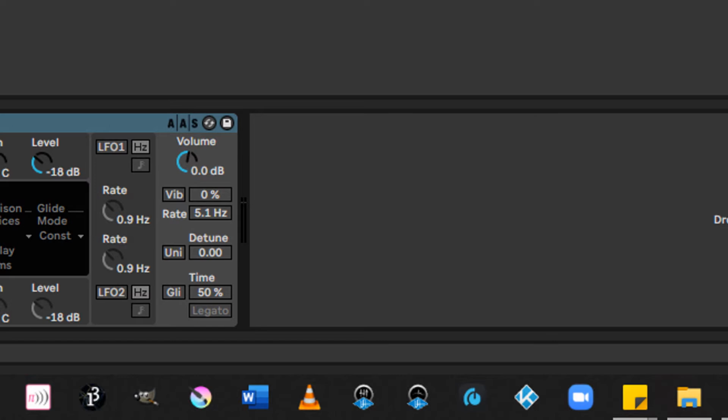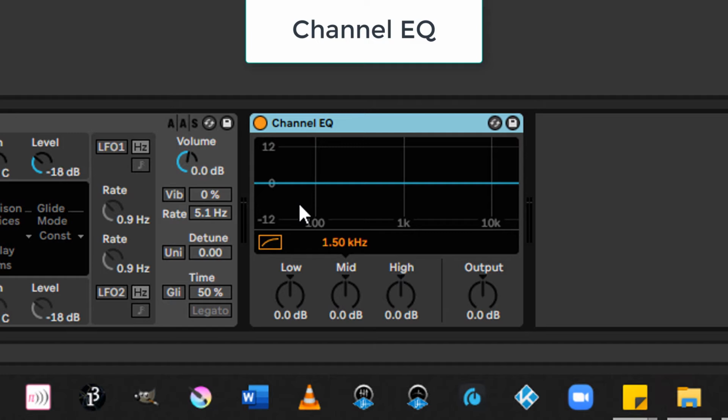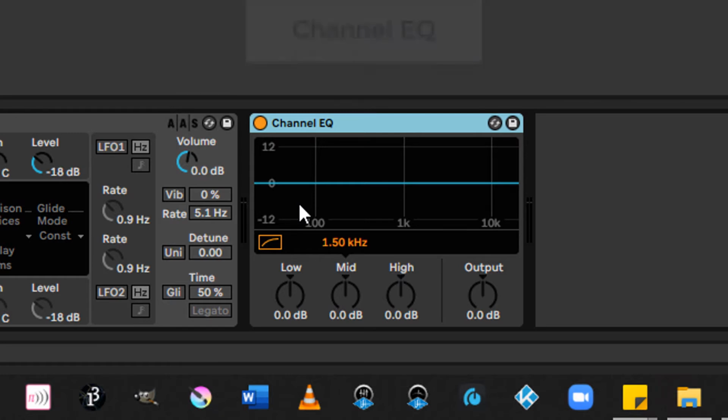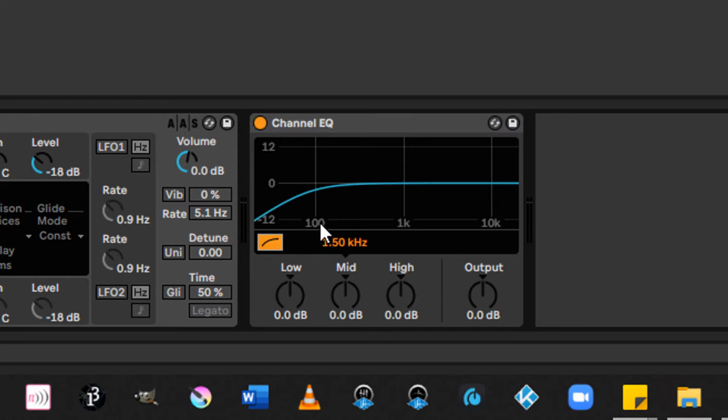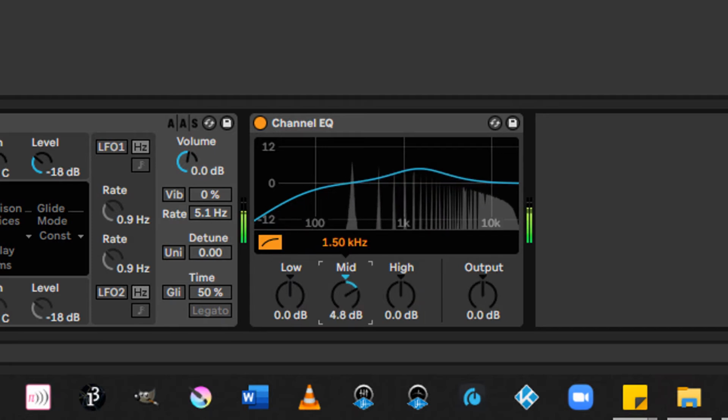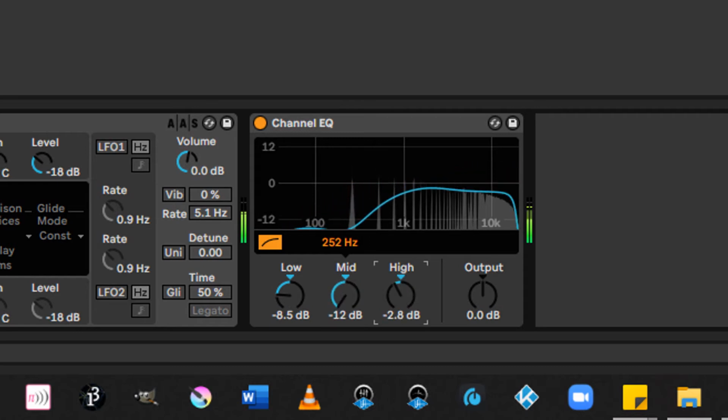Let's go back to the EQ, specifically the channel EQ. This is meant to emulate an equalizer on a mixing console. You have 3 bands, low, mid, and high. You have a built-in high-pass filter, which you can set, and then you can use that. Doing this, you can shape the sound.